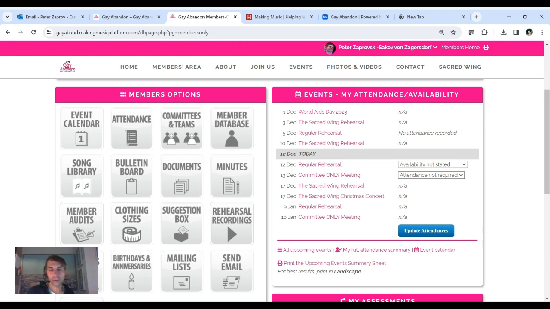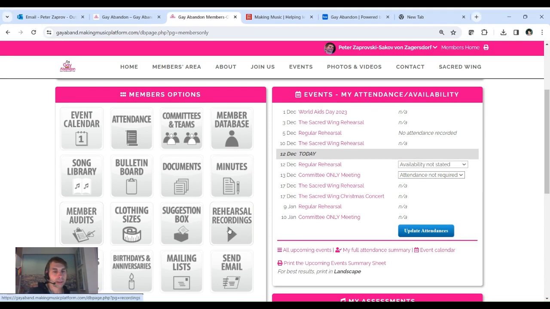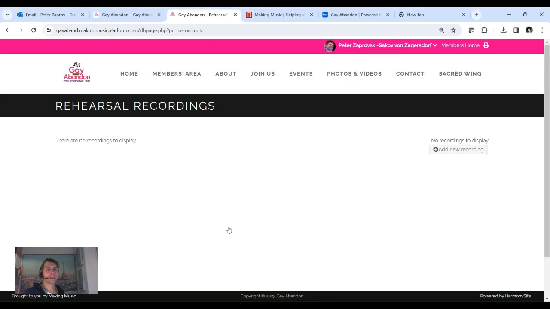And we are going to click on the Rehearsal Recordings button, where we can see what the choir has recorded during actual rehearsals. At this stage, there are no recorded displays. It says this section normally is intended for reference, just to help members who missed rehearsals to catch up with the choir's progress. And that's all.